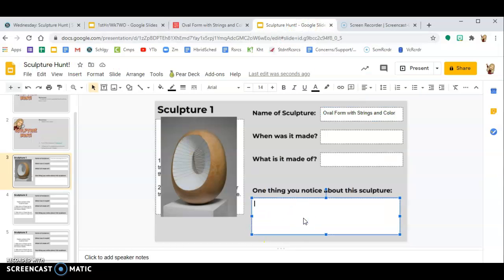One thing you notice, just type in one sentence. The first thing I noticed about this sculpture was that it is very smooth. Alright, that's about it. Oh yeah, 1966. And it's made of elm wood, string, and paint. Okay, great. So, all you need to do is all of that.